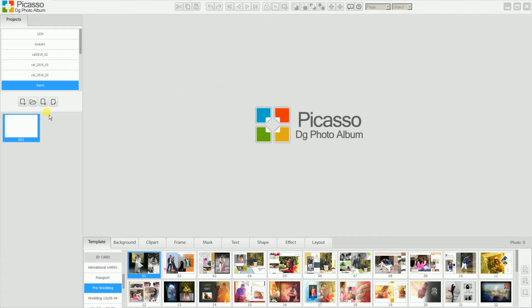Now next option, if you want to delete some project, you can delete the project using this delete project button, or you can use shortcut key Ctrl Shift Delete.